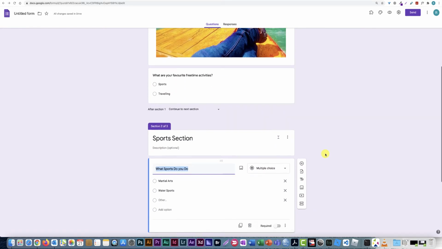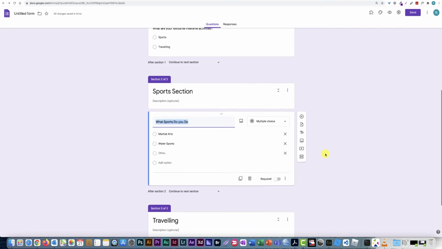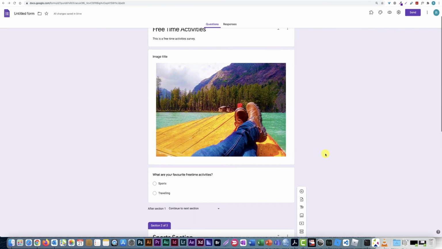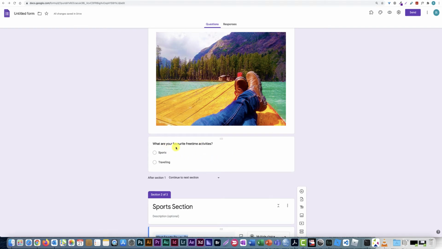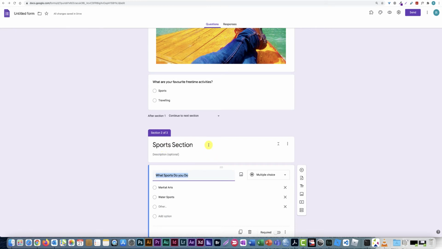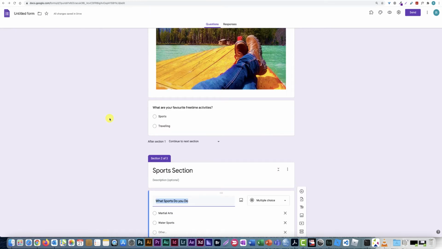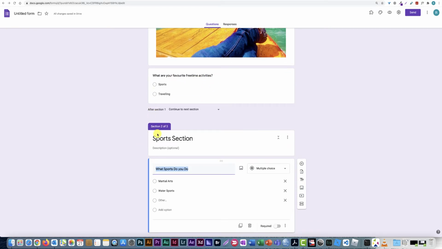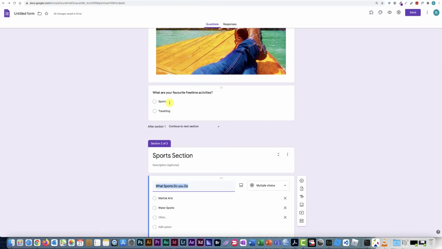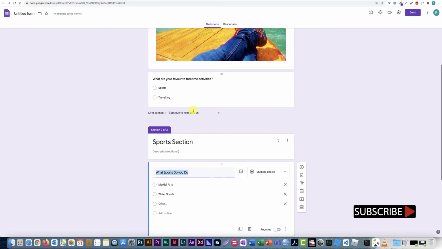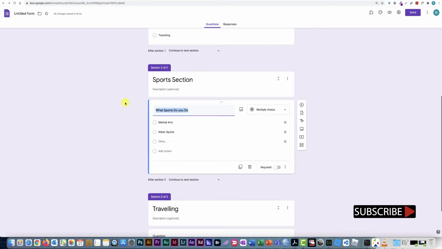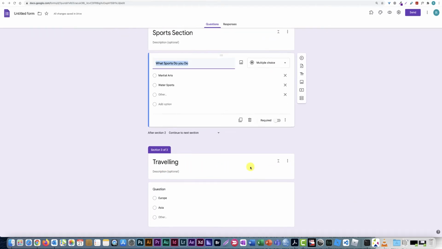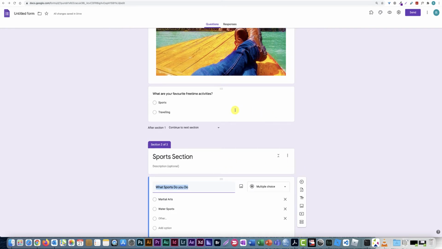And now, once we have our 2 subsections created, we have to link our first question, what are your favorite free time activities, with our subsections. If we have respondents who've chosen sports as their primary free time activity, we want them to go to the sports section. And similarly, if we have respondents who've chosen traveling as their favorite free time activity, we want them to go to a traveling section.